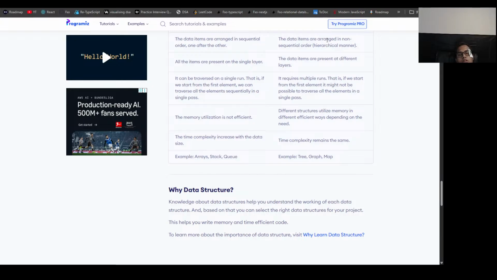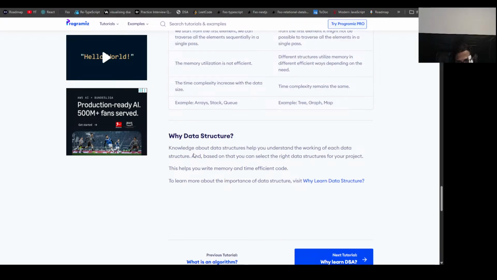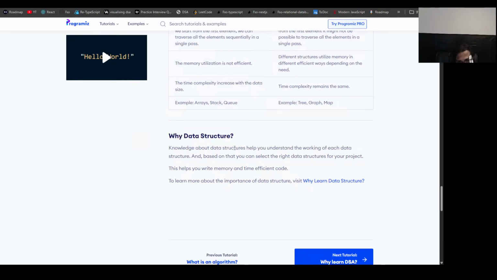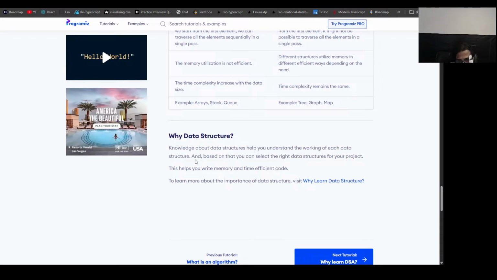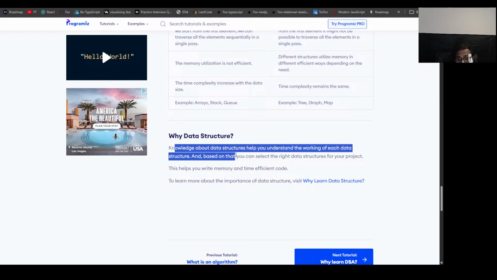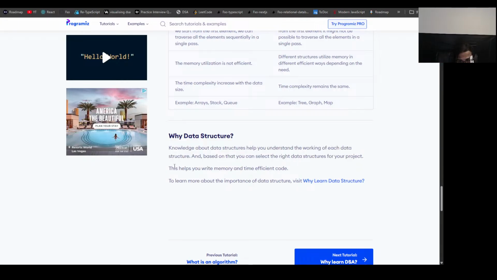Knowledge about data structures helps you understand the working of each data structure. And based on that, you can select the right data structure for your project. This helps you write memory and time efficient code.